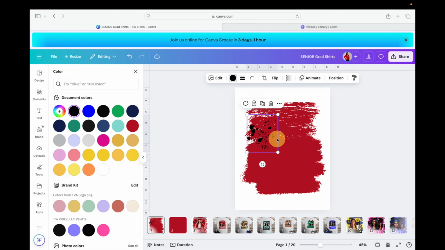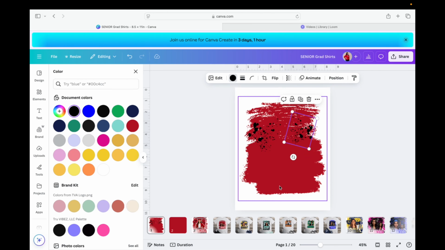And you can place these wherever you want to place them. There's no right or wrong way of doing this. Duplicate, flip, place them wherever you want. Make them small, make them big, whatever. If you want to put some down here at the bottom, that's up to you.